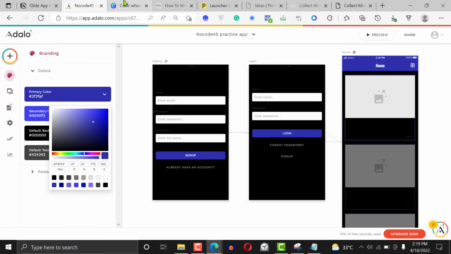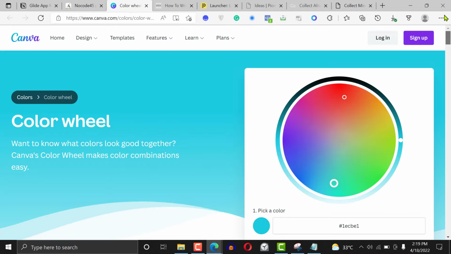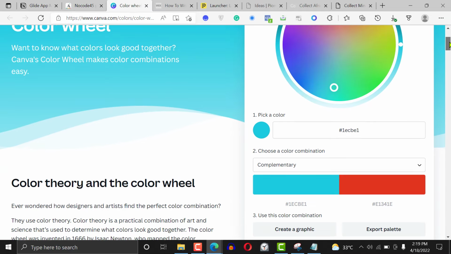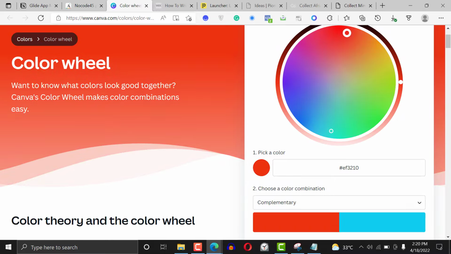But a good way to get started is using the Canva color wheel that we talked about last time. This is the color wheel, and you can easily determine the niche that you want to work with and pick a color from here, like so. If you're thinking, oh, I think my color is going to be green, then it's going to give you another color that will go with it.